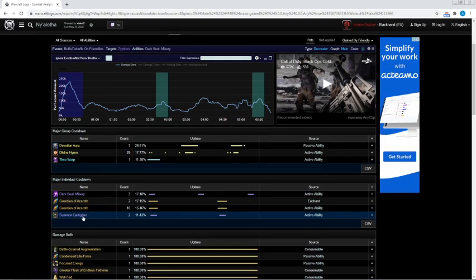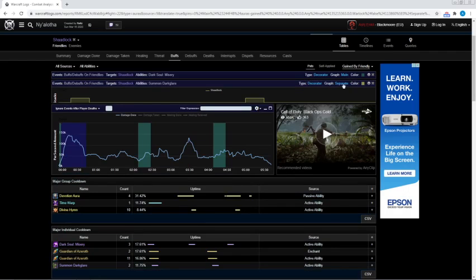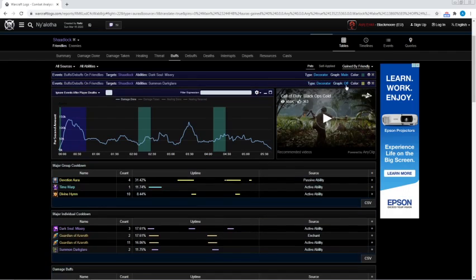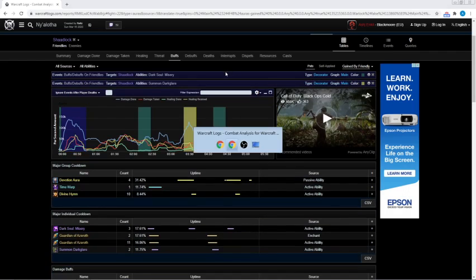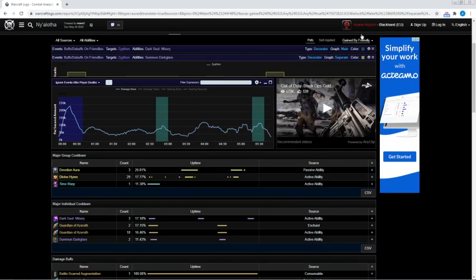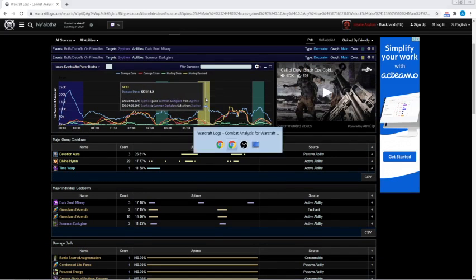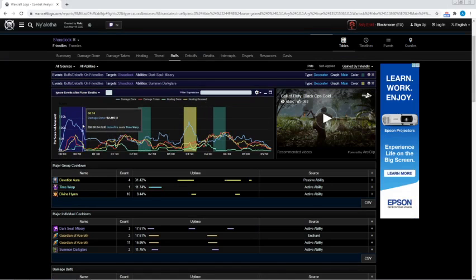Same thing you can do for this one. This is again a 3 minute cooldown, Summon Dark Pillar. So you again do the same thing for that. You click on the plus sign, you say main, and then you can check when Summon Dark Pillar was used.